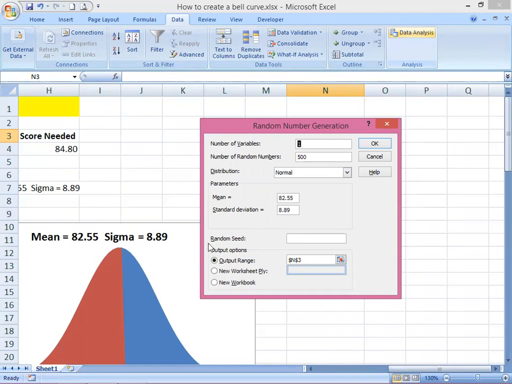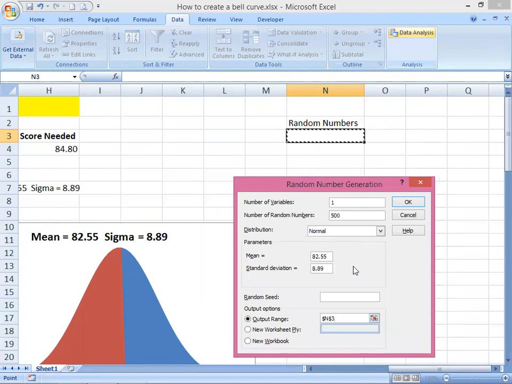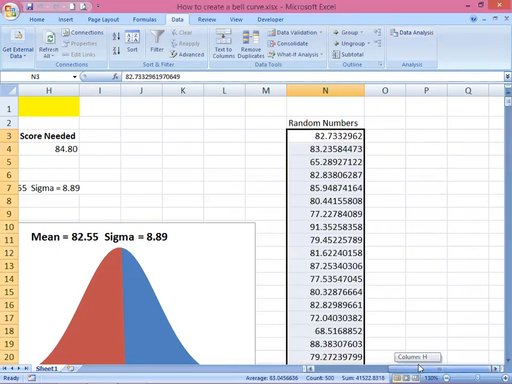It already suggested the mean number is 82.55 and the standard deviation is 88.89. That's okay, we don't need that one. The output range is where we're going to put it, right here. And new workbook, that's okay now. Just click OK. You've got your random numbers.